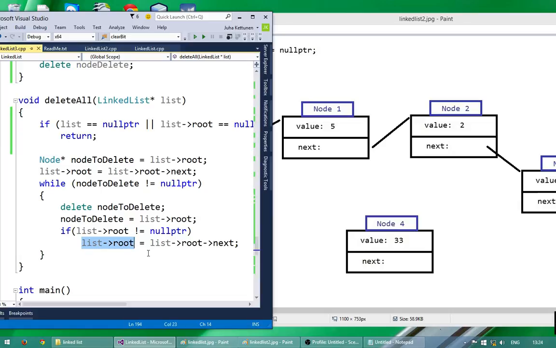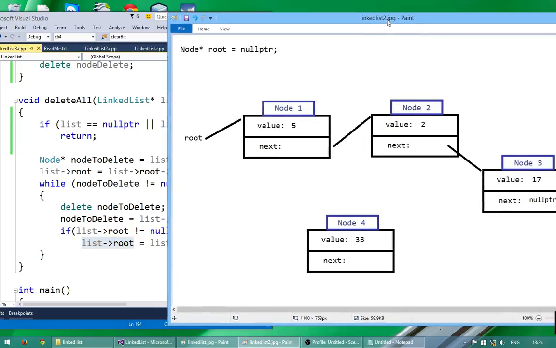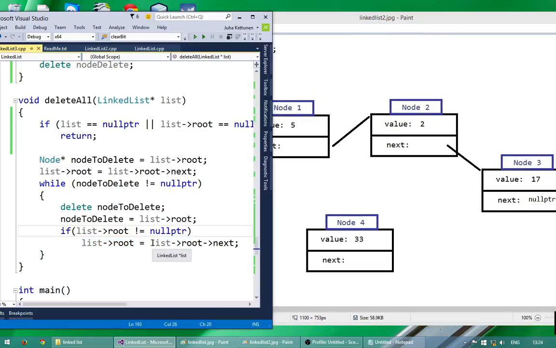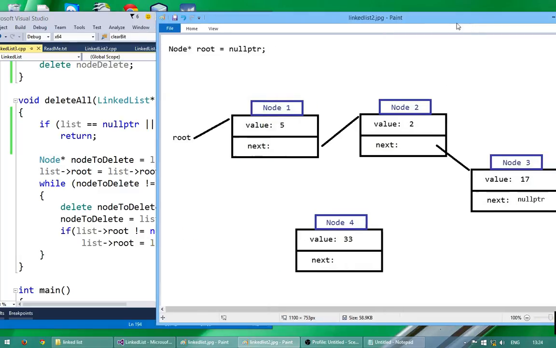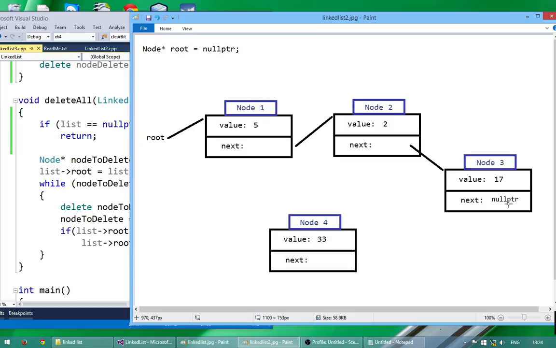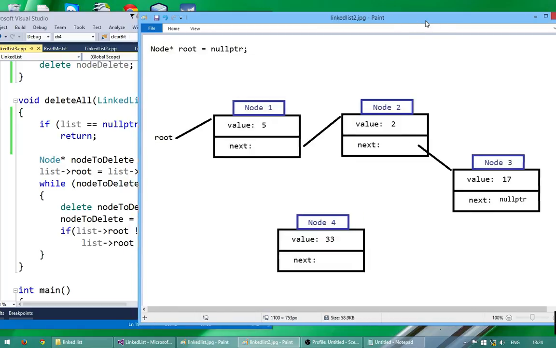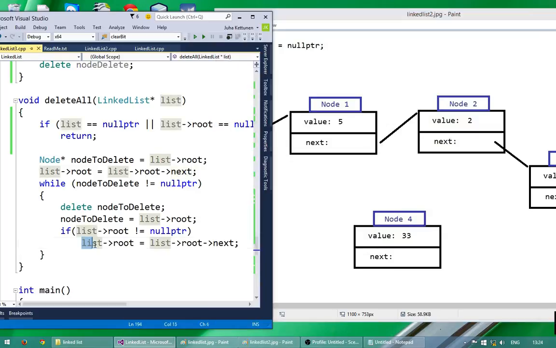The new root will be the current root's next value, which is this one. Okay, so now it changes. Now we get nil here. So the list root becomes nil now, nil pointer.